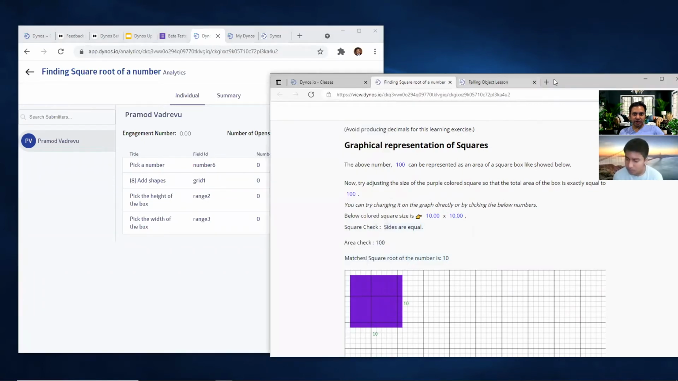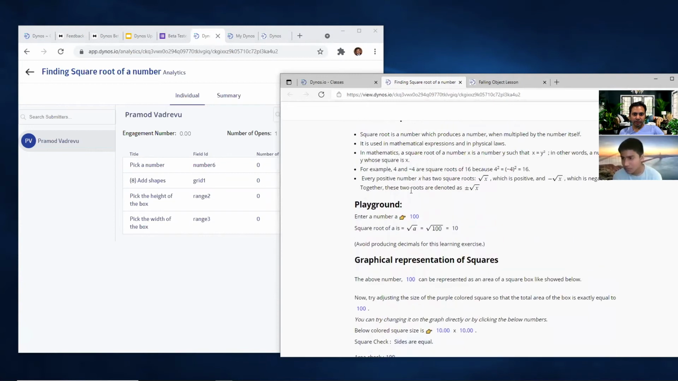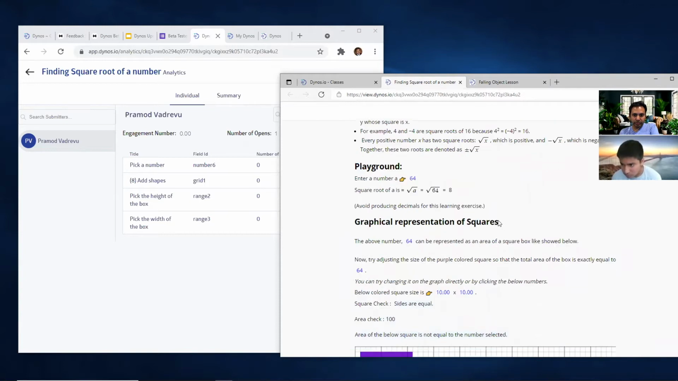let's start playing with these numbers. For example, enter a number 100. Now if I click on this number, let's change this from 100 to, let's say, 64. And the box size is 10. Let's change this to 8.